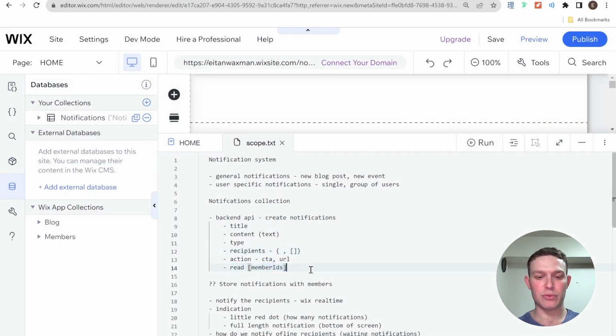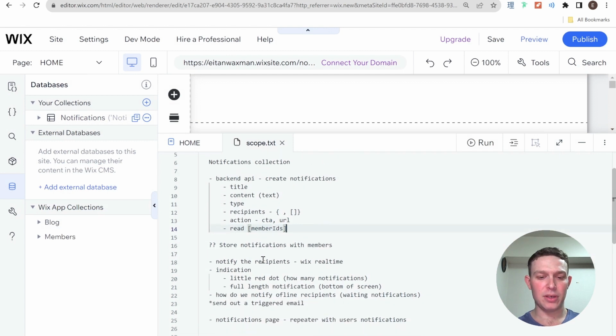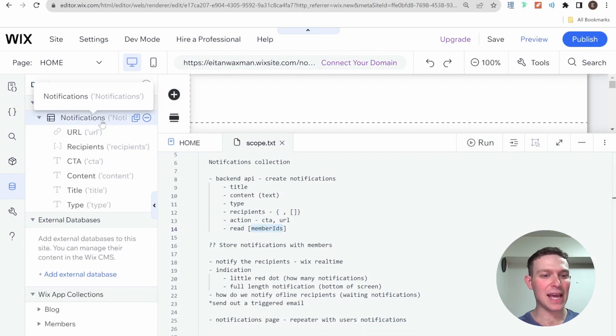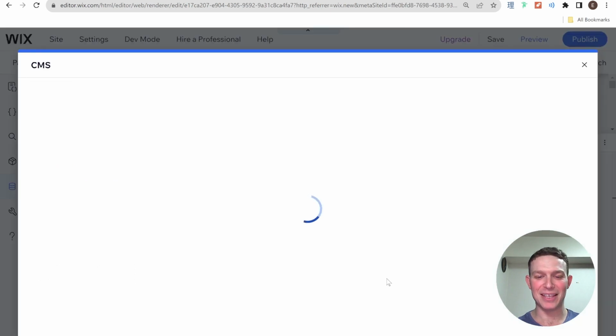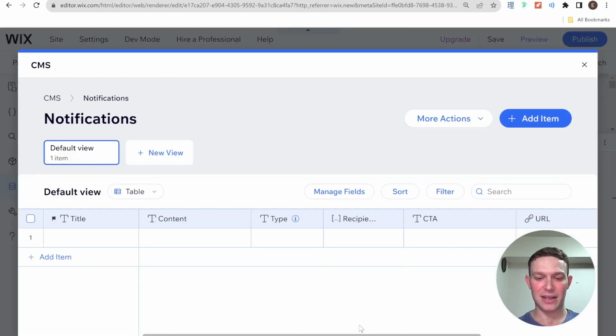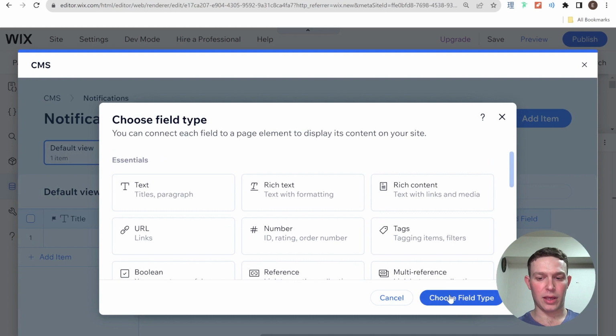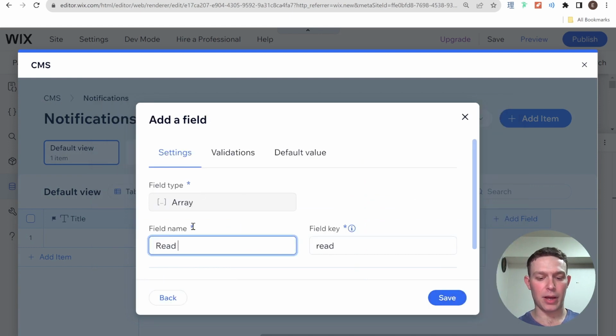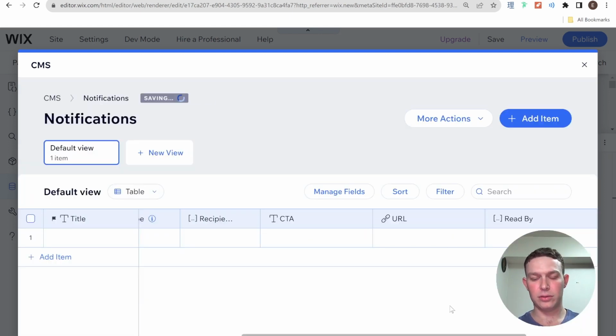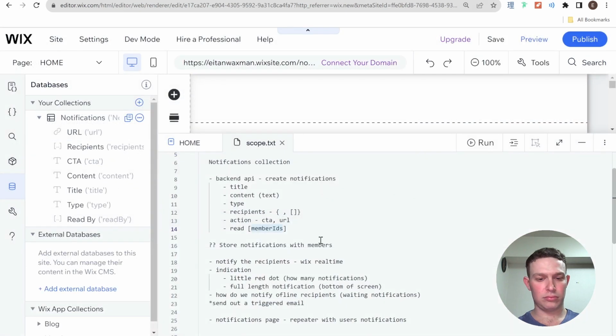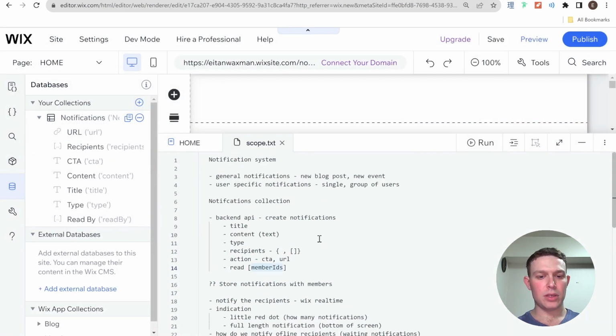And we also have this read by property, which again, as I said, can get a little sticky, but let's add it in just in case we decide to play with that later on. So I'm going to add that in, and that's also going to be an array. Let's put an array here and choose the field type, and this will be read by. Okay, awesome. So now that we have that set up, let's set up our API, which will actually create one of these notifications.